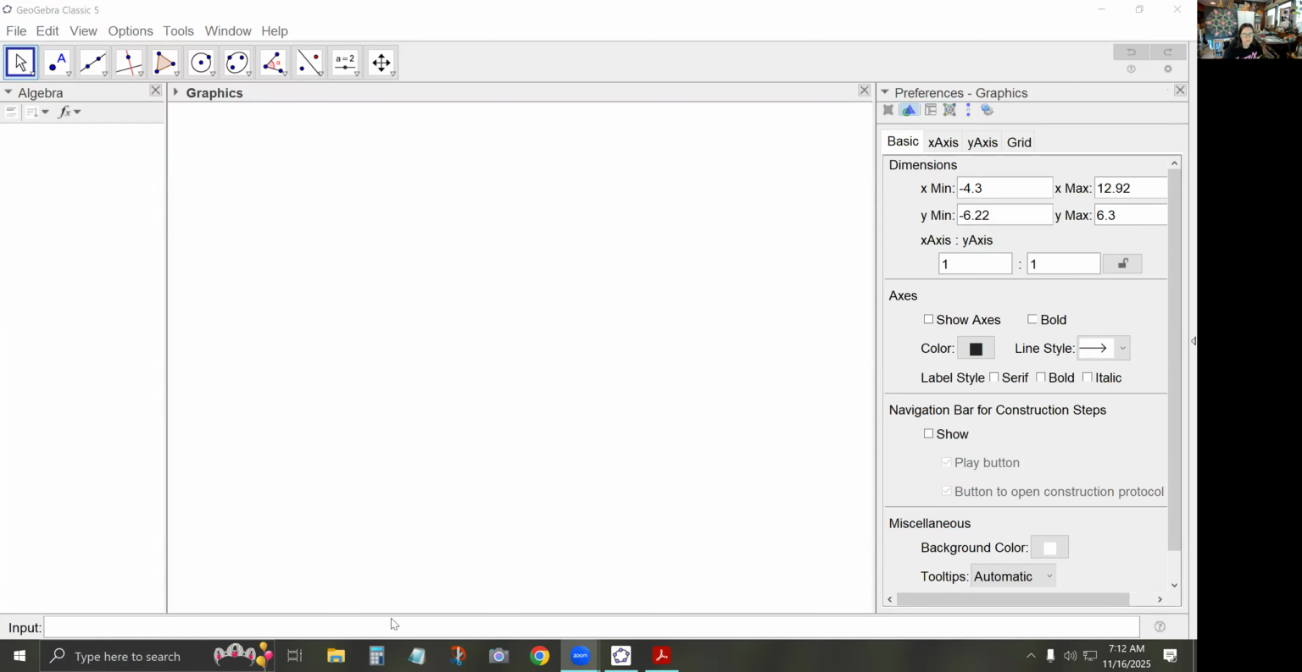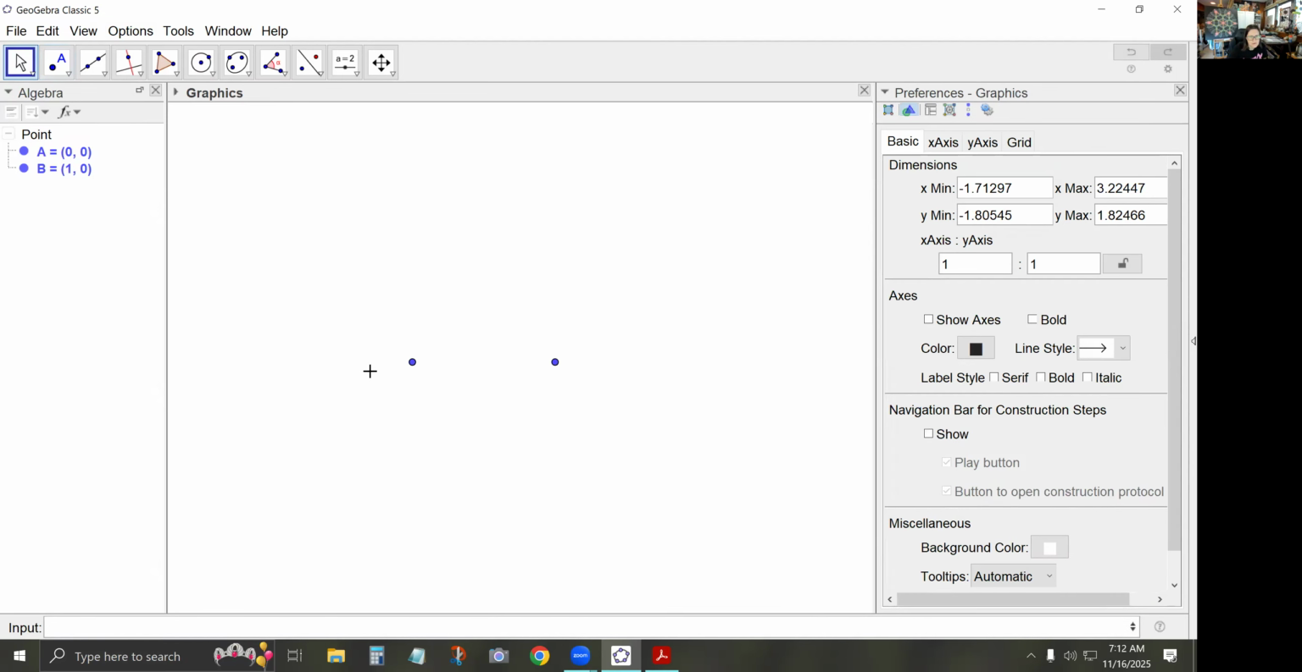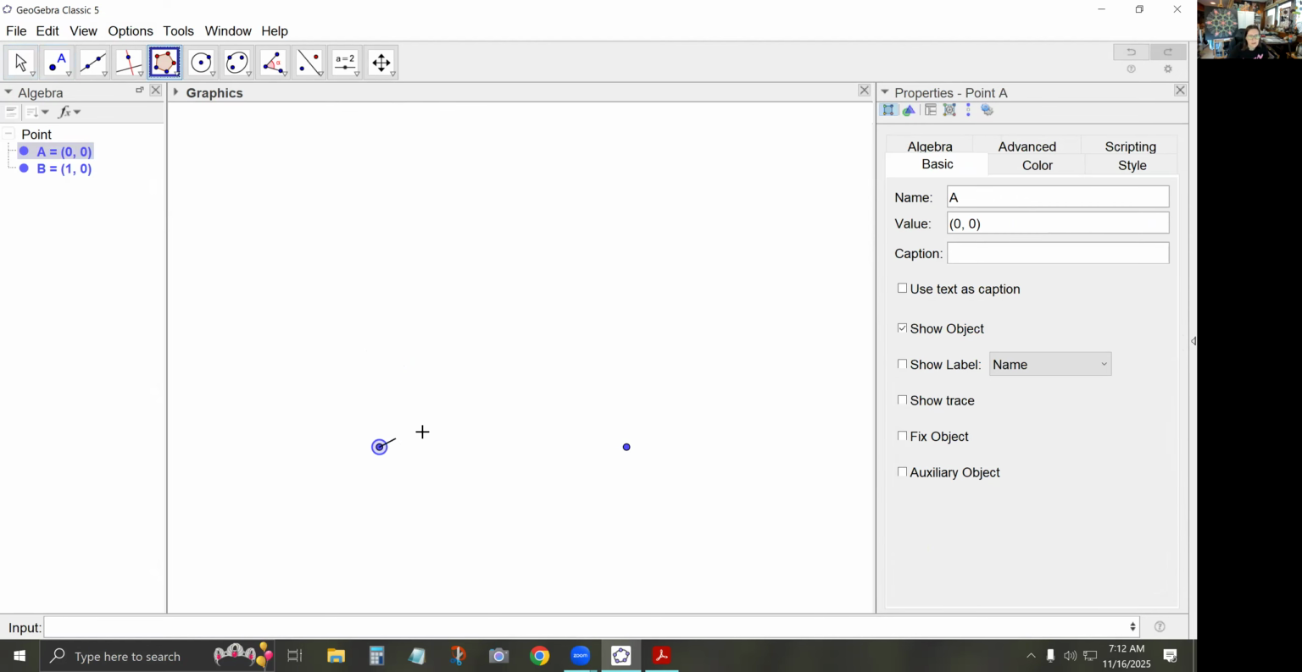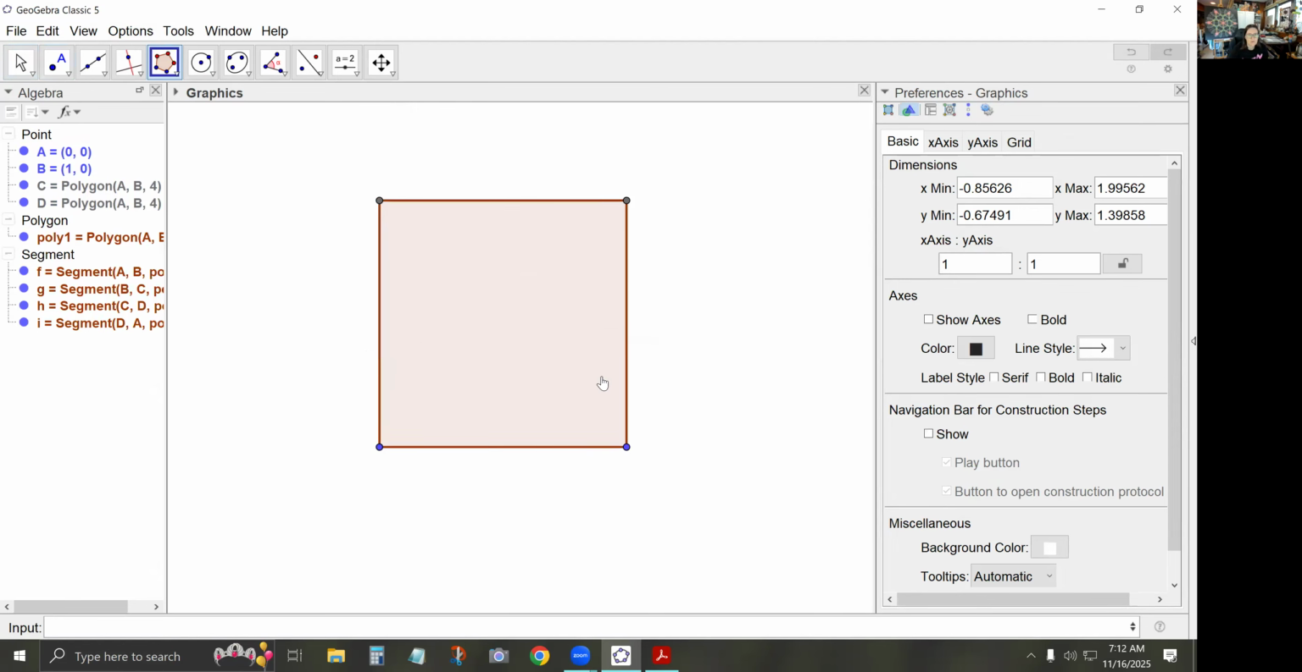So I'm working in GeoGebra Classic 5, and I'm going to start by typing A = (0, 0) to create a point at the origin. And then I'm going to type B = (1, 0) to create a point 1 unit away from it to the right. I'm going to use my scroll wheel to zoom in a little bit. Then I'm going to grab my regular polygon tool and click on the left point, then the right point. And I want 4 vertices to create a square.